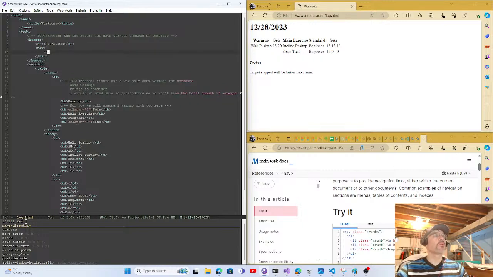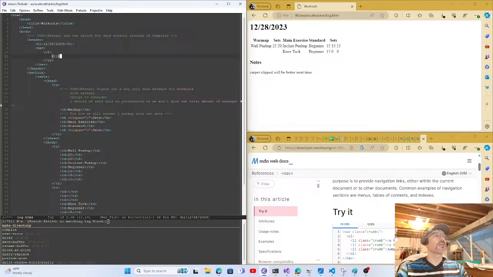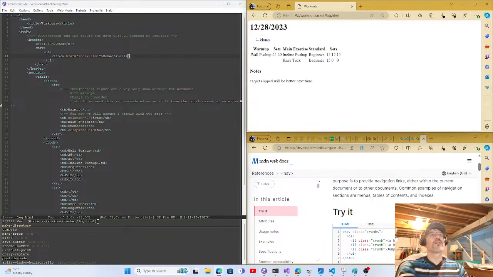And then we'll just do an unordered list for right now. And then we'll do a list element. And we'll say this is an a tag to go home. A tag href. Oh man. We'll do index.html. We'll go home with that. And then we'll close the li. Let's go back. Alright, home.